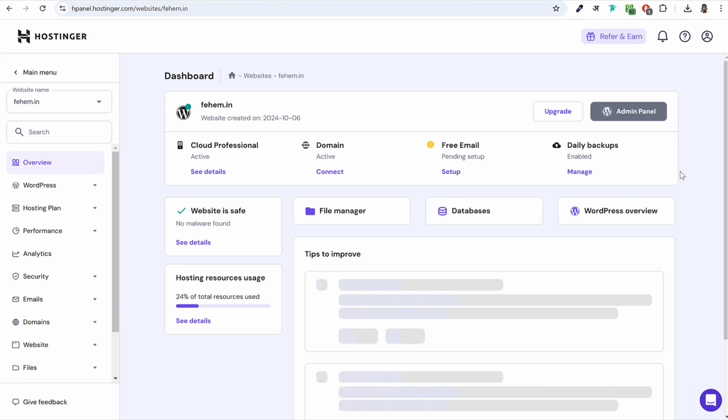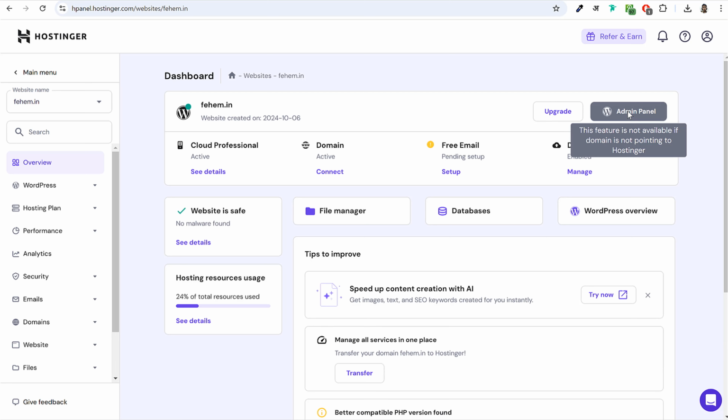Now you can see this is also completed. Here it says you have your domain name fahem.in. But now if you try to click on admin panel, you're not able to do this. It says this feature is not available if domain is not pointing to Hostinger. So let's see how we can point our domain to Hostinger. For that, you have to click on see details.